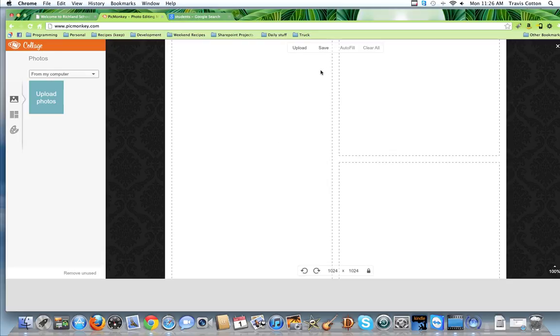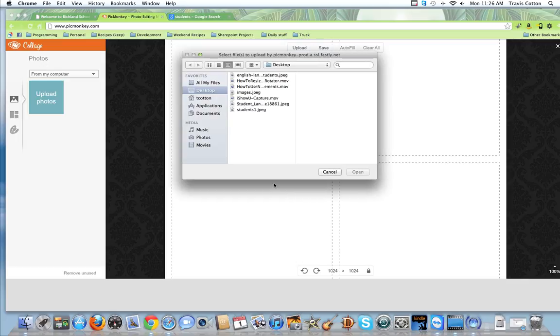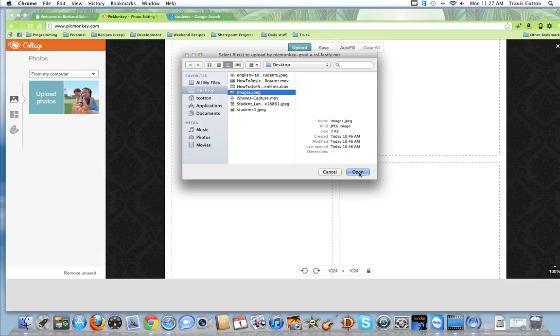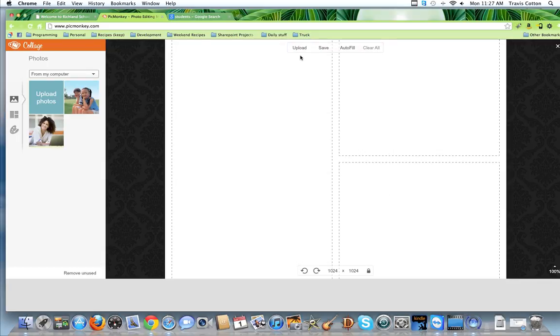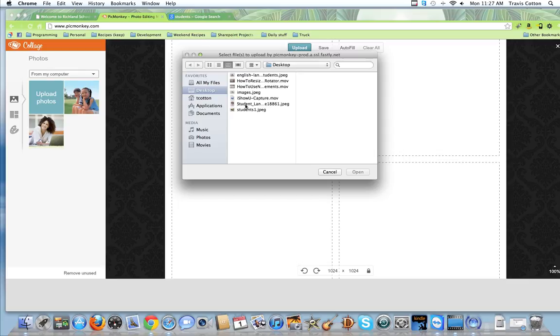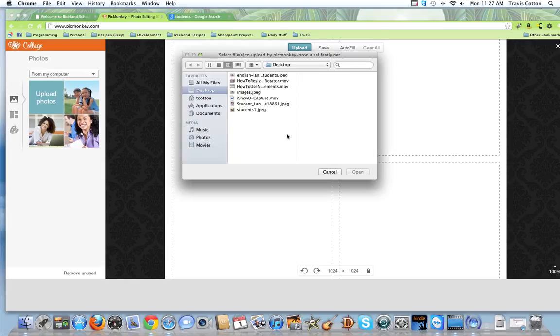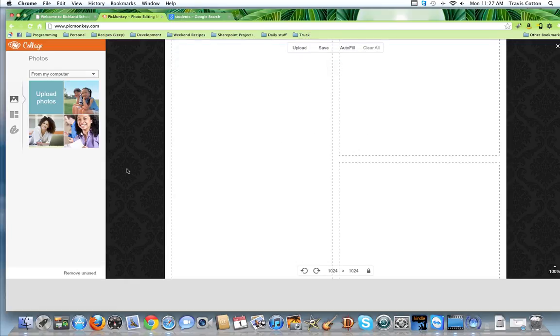Let's go ahead and get our images into PicMonkey. So I'm going to click upload. I already have from my computer selected. And while it's sitting here thinking, there we go, I can start picking my photos. I think I have 4 that I'm going to use, 3 of which are portrait and 1 of which is a landscape photo. Okay, and upload the last one. So now I have all 4 photos I intend to use.